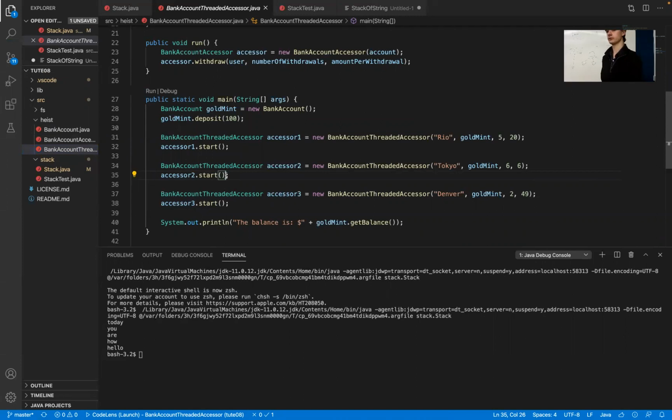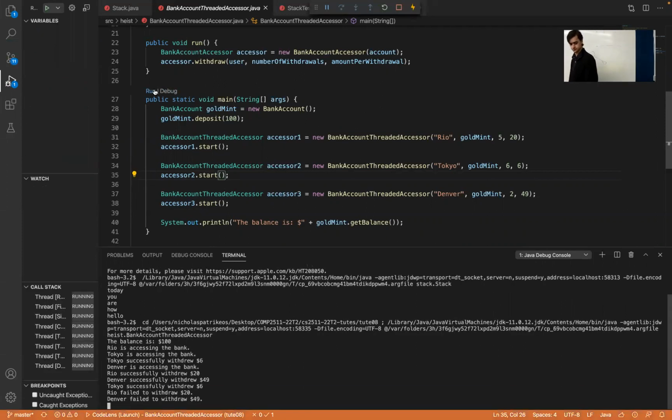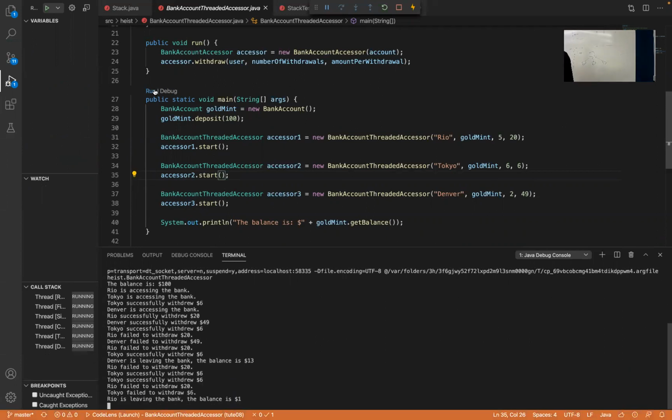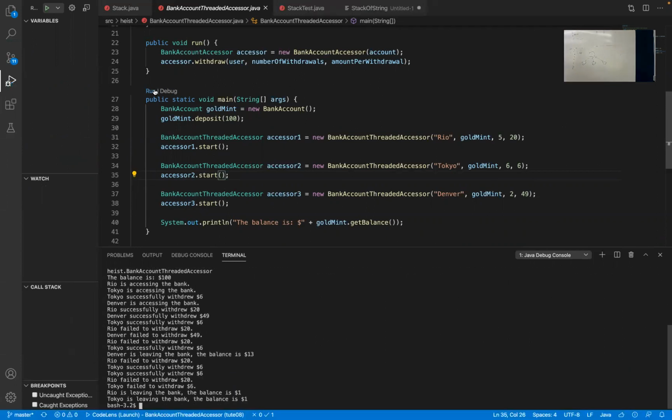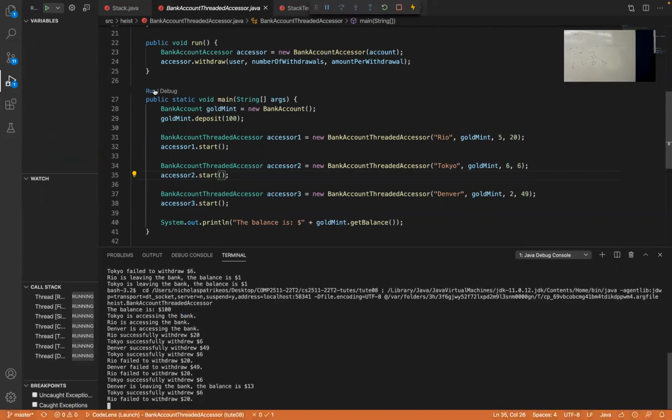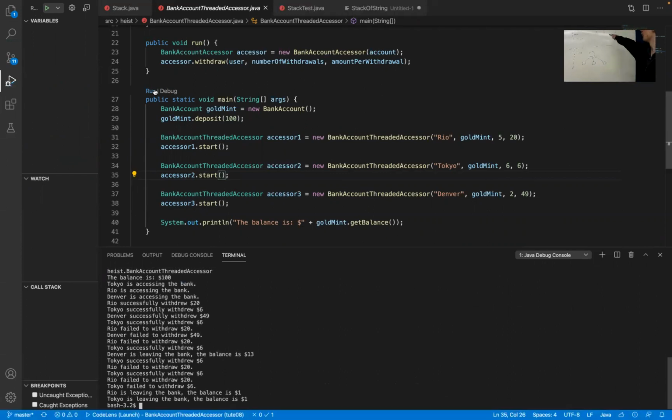And what are they all doing? Well, they're all trying to access the bank at the same time. So if we run this now. Oh, I think we put a sleep in there just to make it more manageable. So the balance is $1. I think it's really hard to produce the race condition here. But if you think about it, what's going to happen if you have multiple processes all trying to access the same piece of shared data?